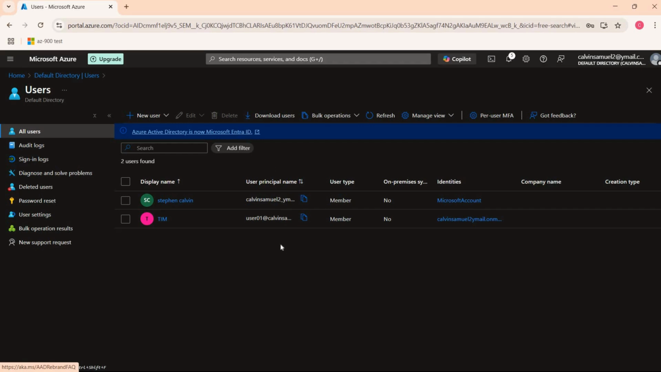This is one method. Suppose you have a company with 50 to 100 employees, you can't create them one by one, right? It will be a time-consuming process. So what you can do is use the bulk operation.